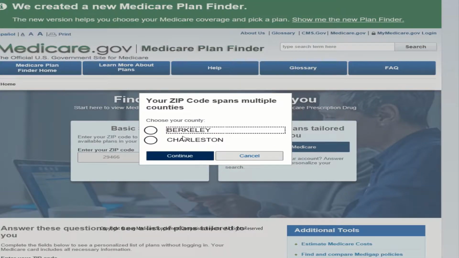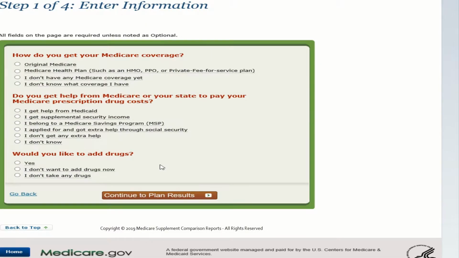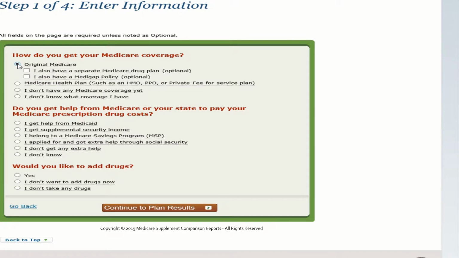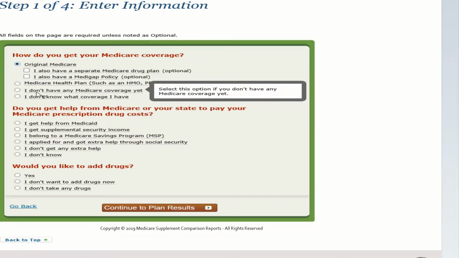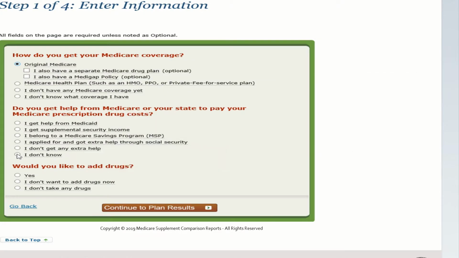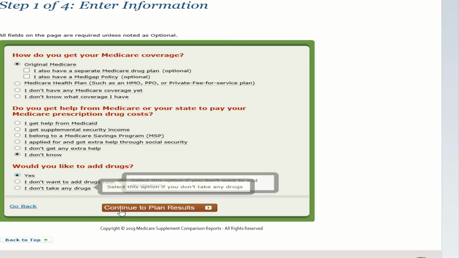You want to select your county, so in this case it's Charleston County, hit continue. And to avoid any kind of solicitations from insurance carriers or insurance agents, I would always recommend clicking Original Medicare. Leave all of these unchecked and then put I don't know. And then if you have prescriptions you'd like to add, you want to click yes.